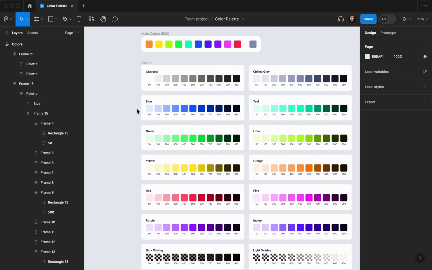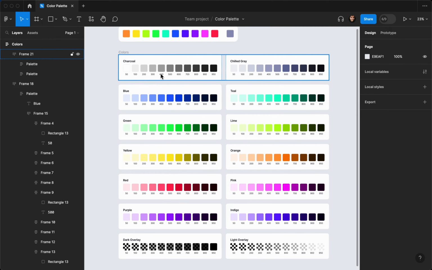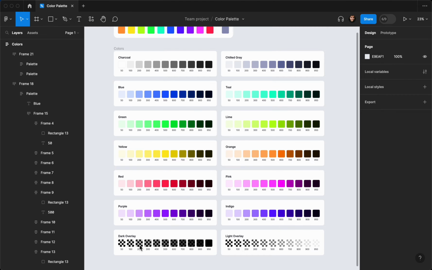All right, now I have created all the other colors, different shades. So you can see that I also added the charcoal one, which is basically the pure white and black. And I also added 2 overlays because you never know, you might need to use these in your design. So this is a dark overlay and this is a light overlay.